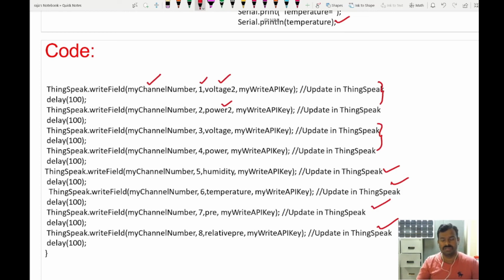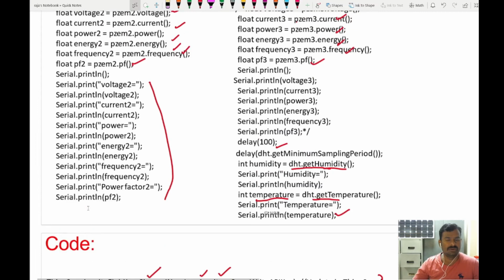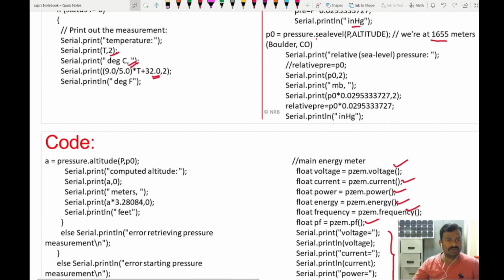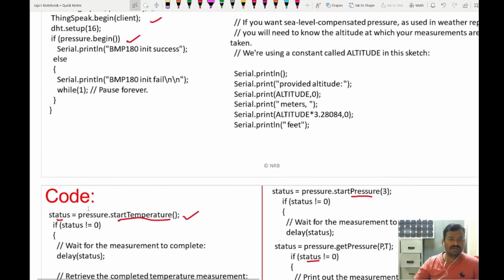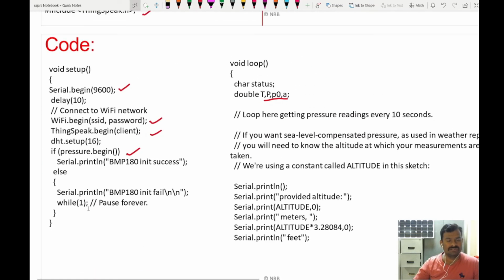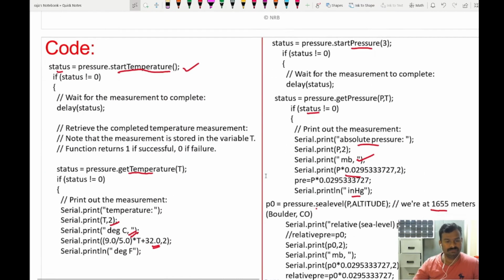Okay, so this is how it is being updated in the ThingSpeak server. Hope you understood the code. In case you have any doubt about this code, you can put your doubts or whatever questions or clarifications you have, you can write a message in the chat box. Or if you want the code, you can also give me your email ID in the chat box. I will forward whatever I have to you.